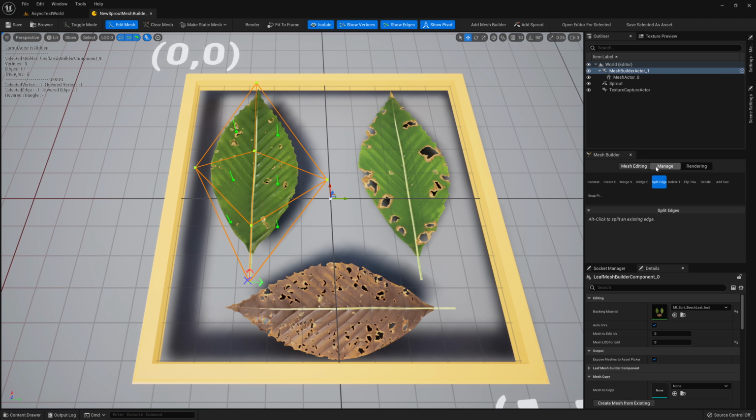To add an LOD to our mesh, we can go to the Manage section of the Mesh Builder Mode panel and click Add LOD. This will make a copy of the current LOD. Notice that the LOD menu in the Viewport toolbar has been updated. We'll make some edits to simplify the mesh for LOD 1. We can now use the toolbar menu to switch between LODs for this mesh.